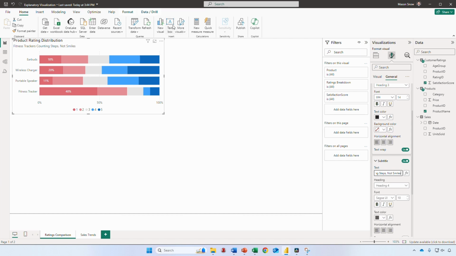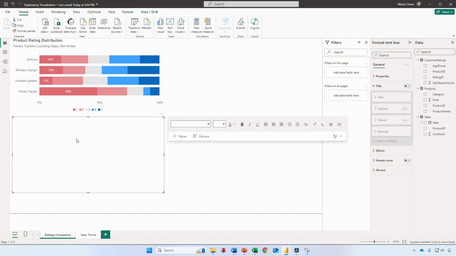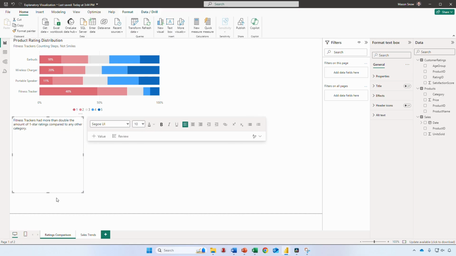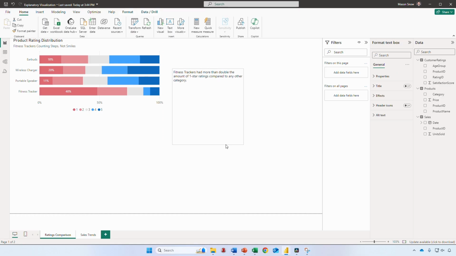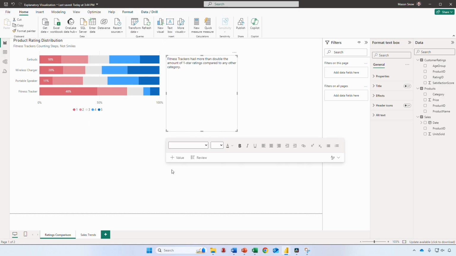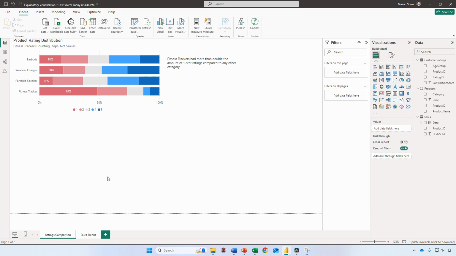Going up to the top, I'll click text box, and now maybe we can explicitly signal something like, fitness trackers had more than double the amount of 1-star ratings compared to any other category. I'll resize this, drag it to the top, and I think that's great. Let's navigate to the next page to try this again with a line chart.